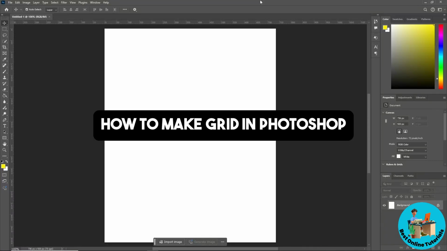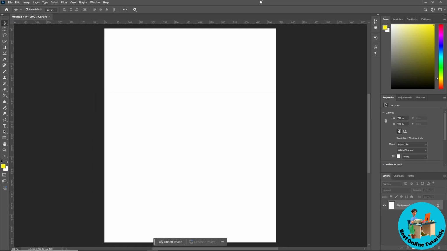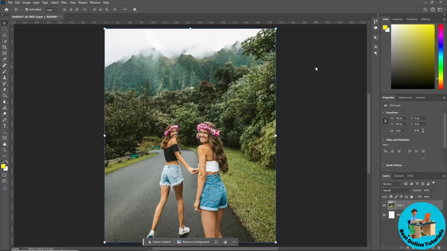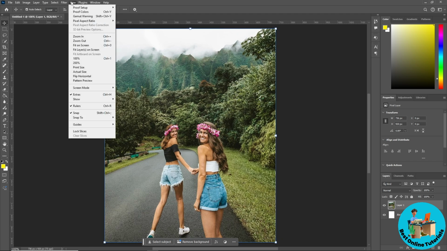This is how to make a grid in Photoshop. So, first thing that you will do, guys, in order for you to add a grid, just simply go ahead and go to View over here. And now here on the View, guys, just simply go to Guides. And over here on the Guides, you will have here a new guide layout over here.